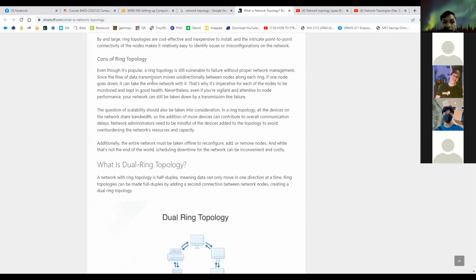So since the flow of data transmission moves directionally between nodes and along its string paikot, if one node goes down, it can take the entire network with it. Okay, that's why it's imperative to monitor each of the nodes and keep them in good health. Okay, so if you're vigilant and attentive to node performance, your network won't be taken down by a transmission line failure. So yun yung mostly ng ano natin.